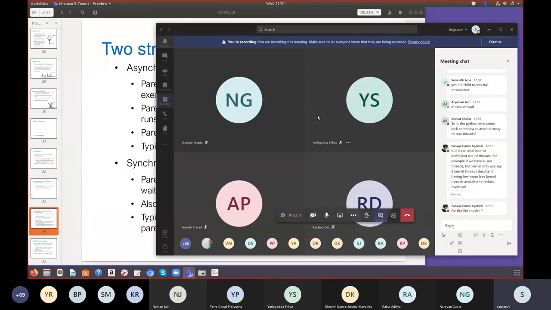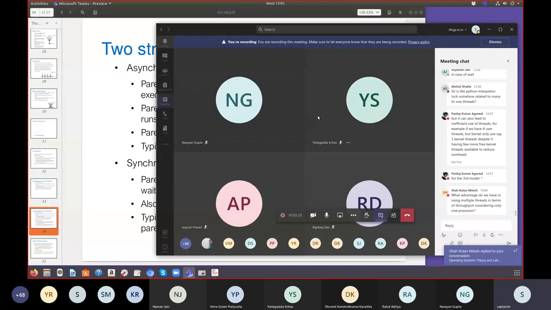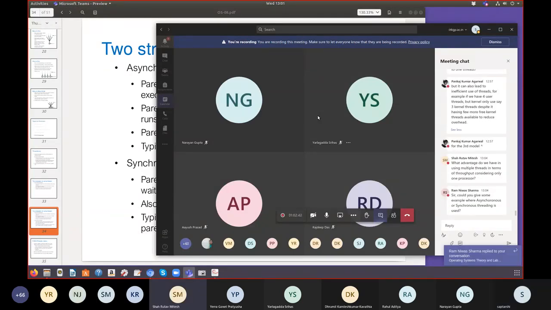Fine, let us, okay. There is a question: what advantage do we have in using multiple threads in terms of throughput, considering only one processor? Again, I'm not sure of the question. So, Rutav, can you maybe unmute yourself and say? If all these threads run under a single process, the scheduler will schedule the process. And if there is only one process, one of the threads is executing at a time. So, in terms of throughput, is there really an advantage when we consider only a single processor?